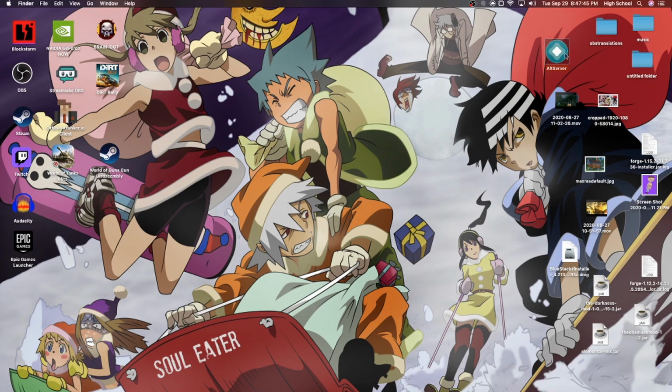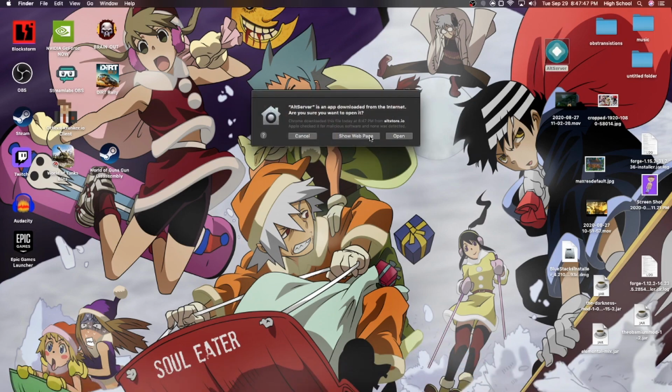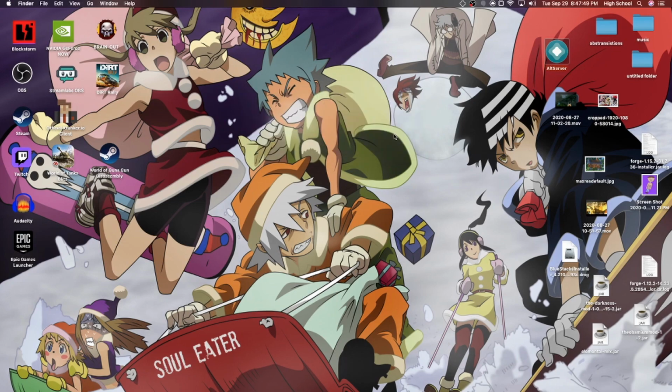So you're going to double click on it, click open, and Alt Server runs in the background as a menu bar app listening for Altstore. Okay, so that's important. You're not going to get a physical screen popping up. Okay, this is a little different. It's going to be on your taskbar up here.